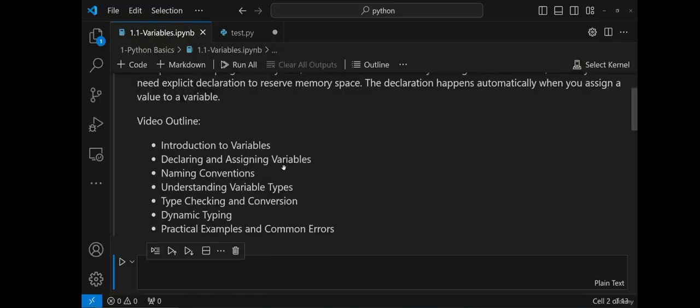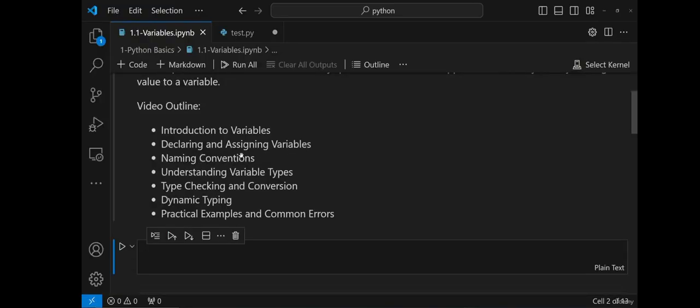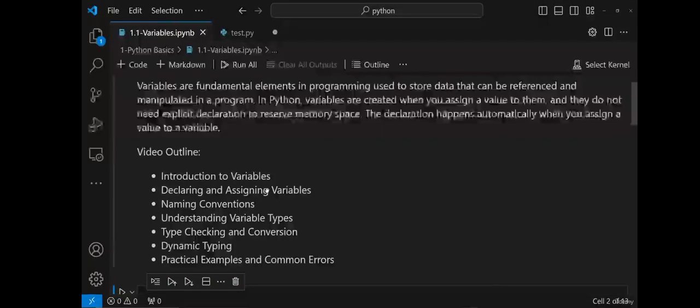Then we'll see how we can declare and assign variables. Then we'll talk about the naming convention. Then we'll understand variable type. We'll see type checking and conversion, dynamic typing, and finally we'll be seeing a lot of practical examples and common errors. Okay, so all these things will be specifically covered in this video.